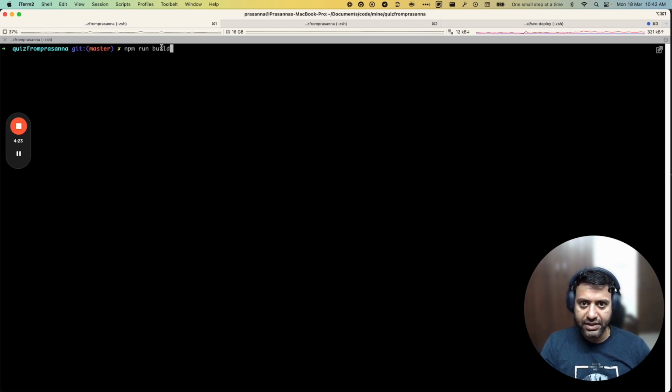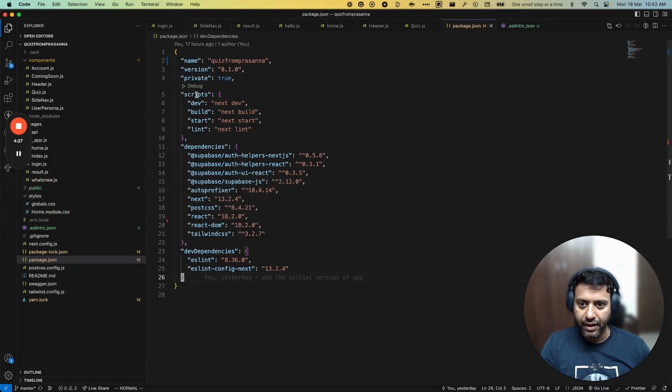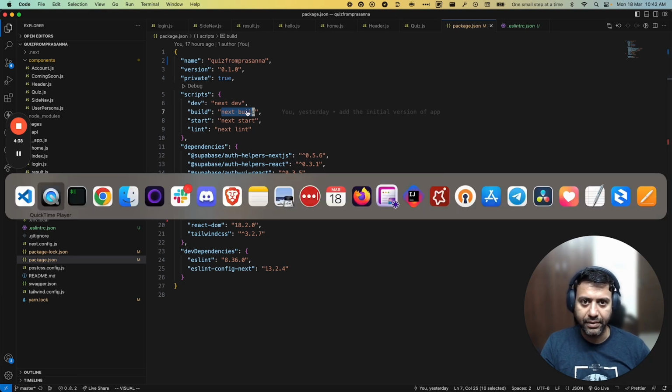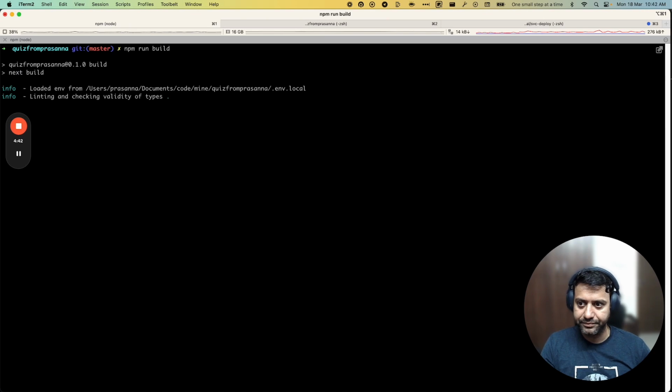And the definition of this script build will be available again in the package.json file. So if you go here in the scripts, there is something called build. It is simply leveraging the Next.js CLI, and then it's calling the build command here, which will do the entire build process. Okay, so we can say npm run build.